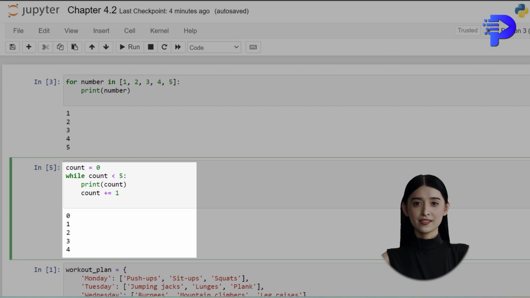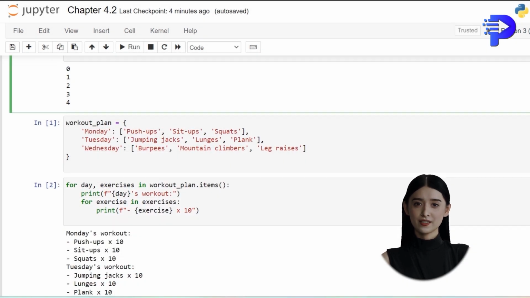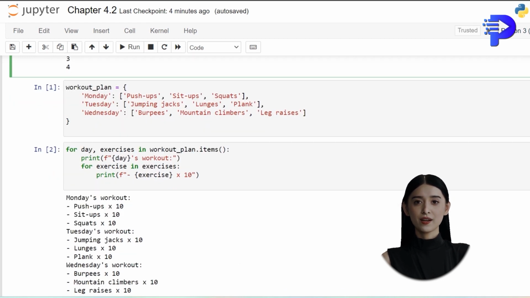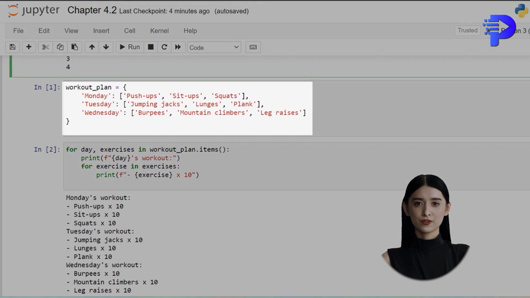Loops are like DJs in Python. They would either repeat in the loop or they would exit. Let's take an example of a workout plan. We have Monday, Tuesday, Wednesday, and we have lists as values with each of these keys. Let's iterate over each of these days and perform a loop over these exercises to be done.